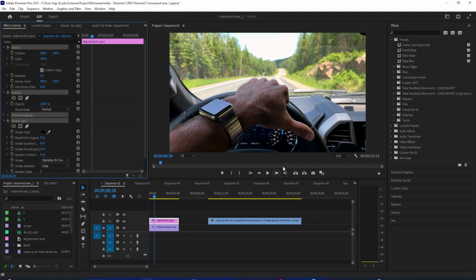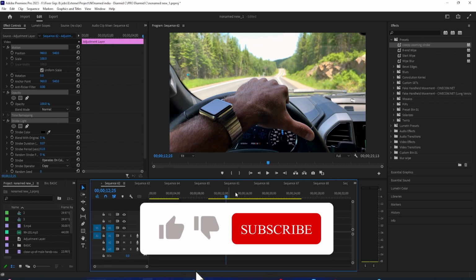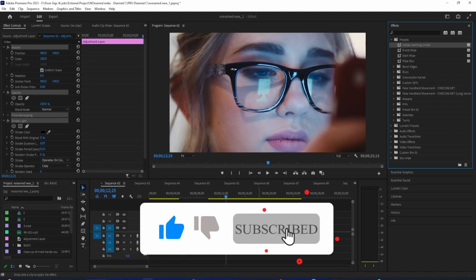OK. Now when we go to the Effects panel, we'll see a Presets folder with our newly created preset inside that we can drag to other clips. Alright, and that's it for this video.